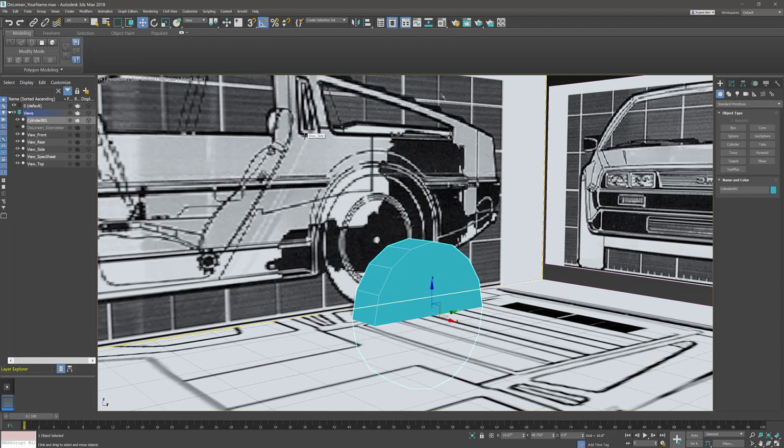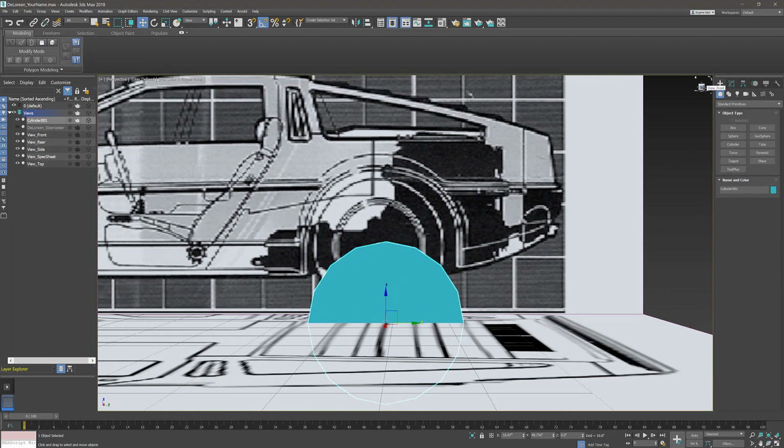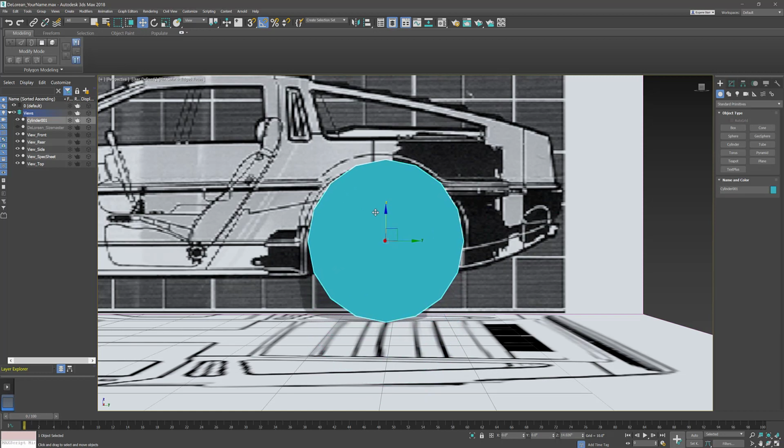Now, I'm going to try to straighten this out. I'm going to use the cube to help me here. So I'm going to click on the front, and look at that. Perfect perspective. I'm head on with the tire, and I can drag this guy straight up, just like that. Now, there's a few things I want you to consider before you move forward.